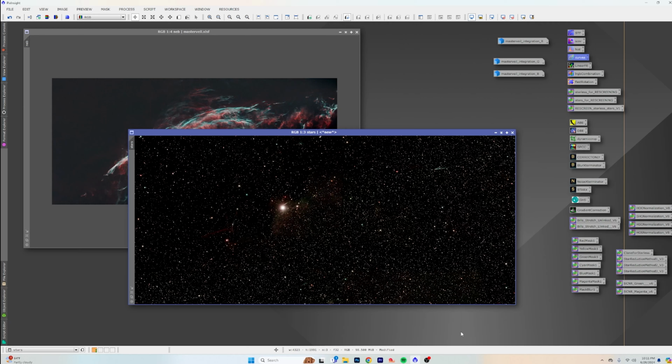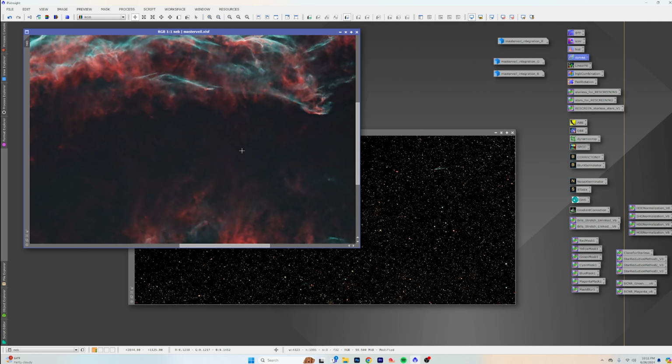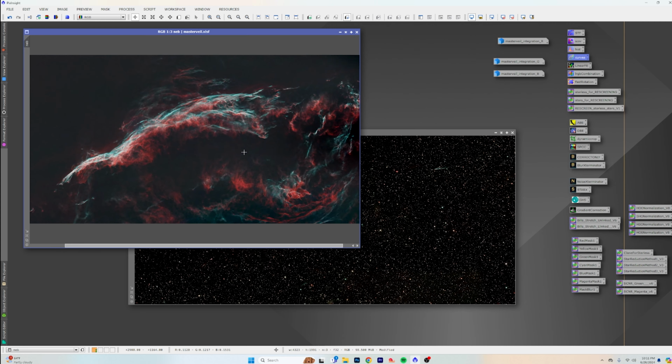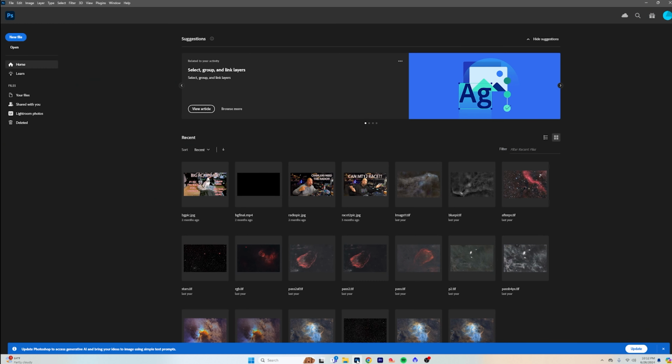So how many times have you found yourself here processing one of your favorite astrophotography photos? You've got your stars, you've got your image, but there's just more that you want to do to it, but you just really don't know what else to do. Well, that's when you need to unleash the power of Adobe Photoshop.